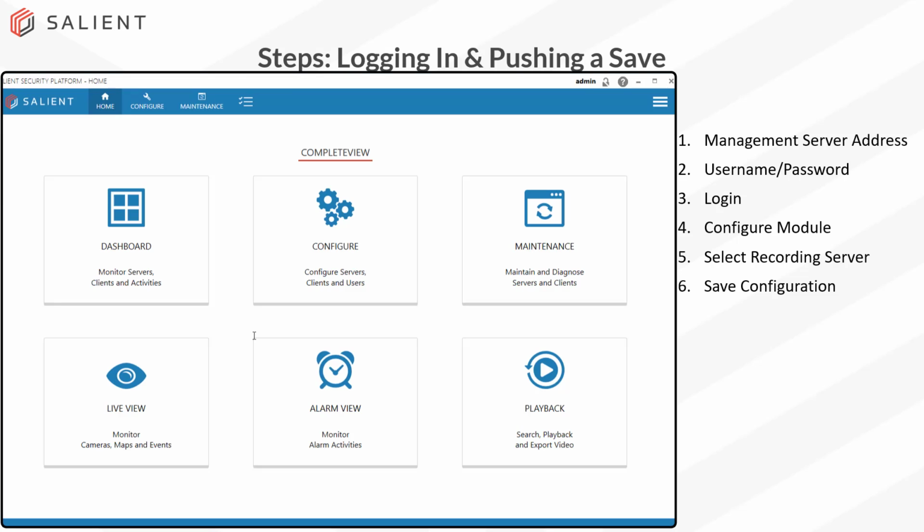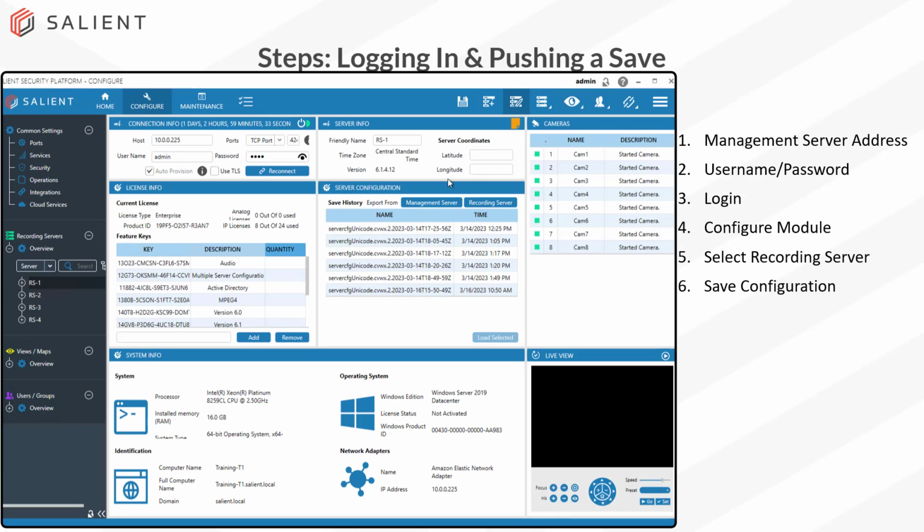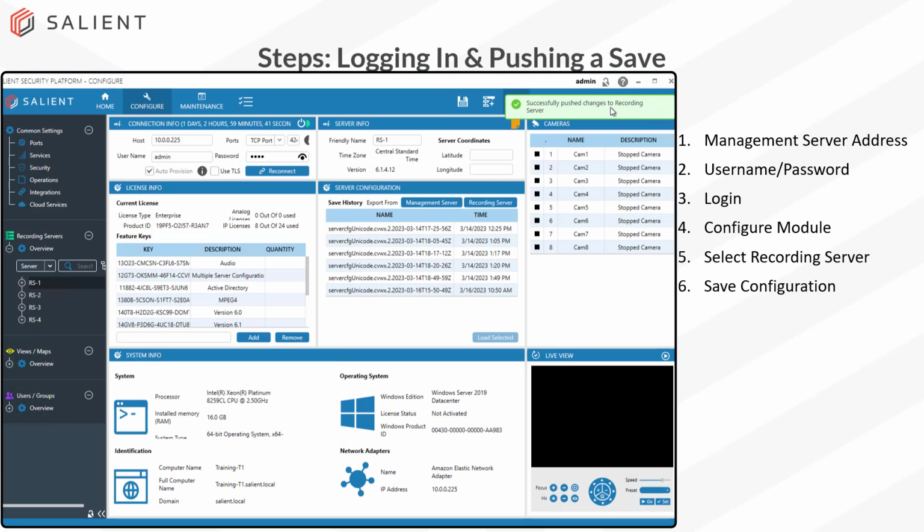Once you're logged in, the first thing we're going to do is select the configure module and choose the recording server that we added those feature keys to and ready to update, and just push a save to that recording server. Make sure that everything is good, that the feature keys are updated for the maintenance module. We want to see that successfully pushed changes.